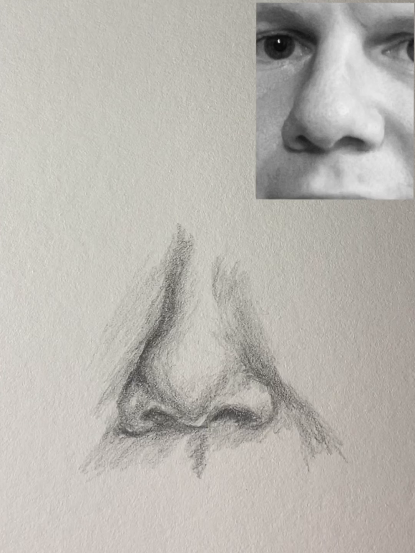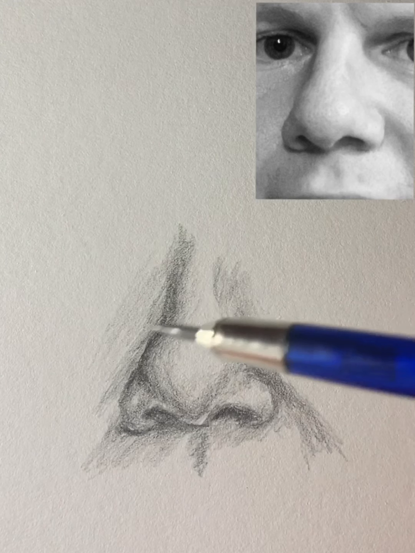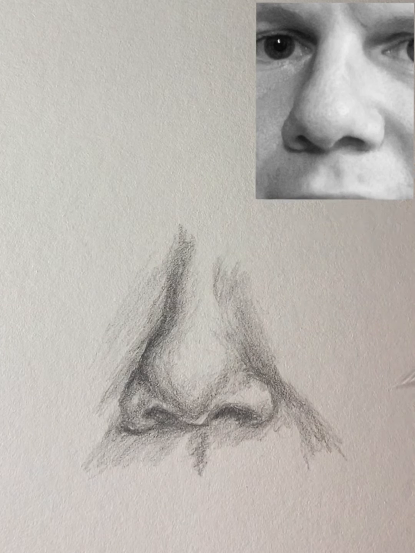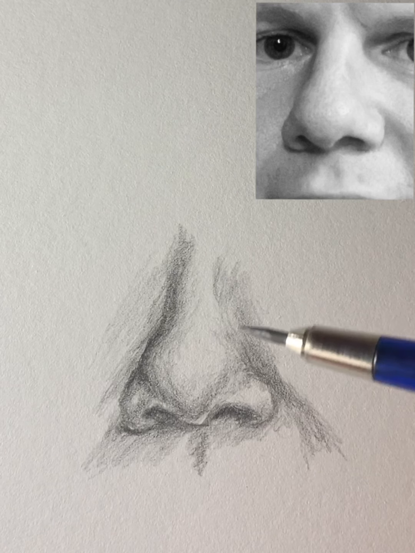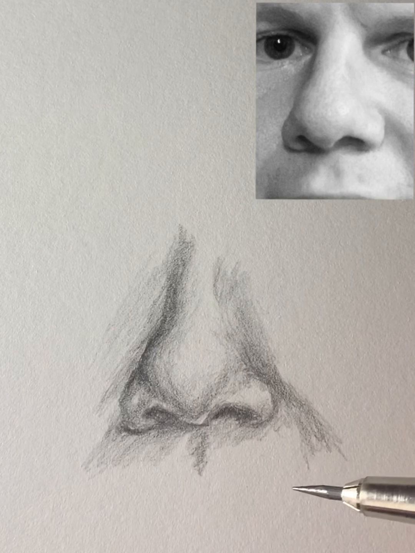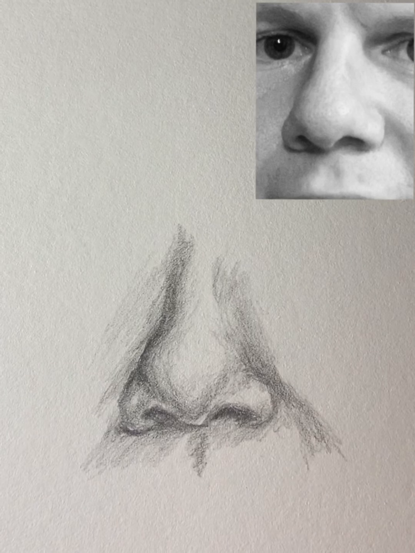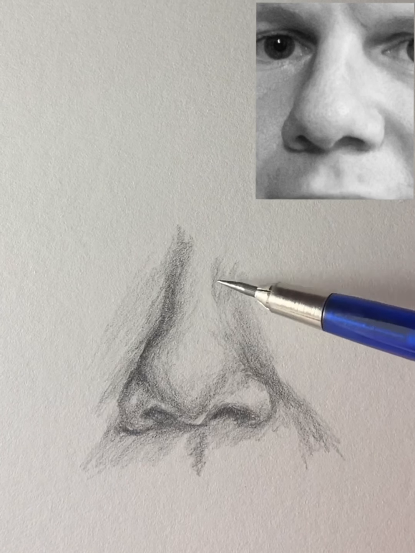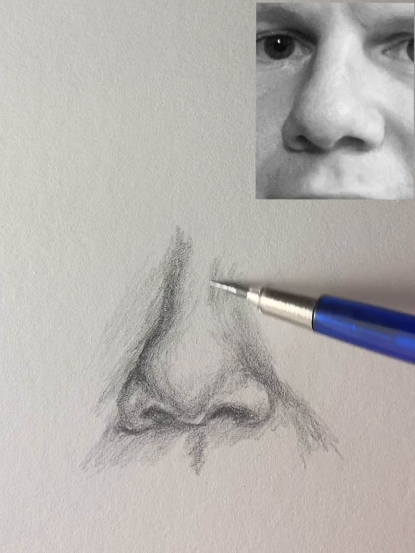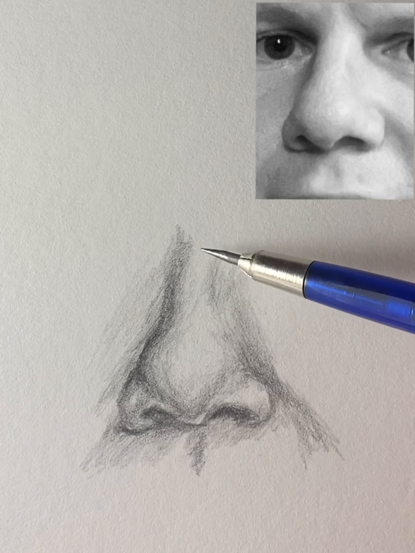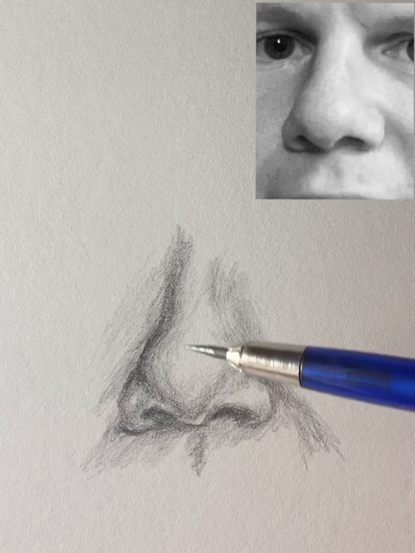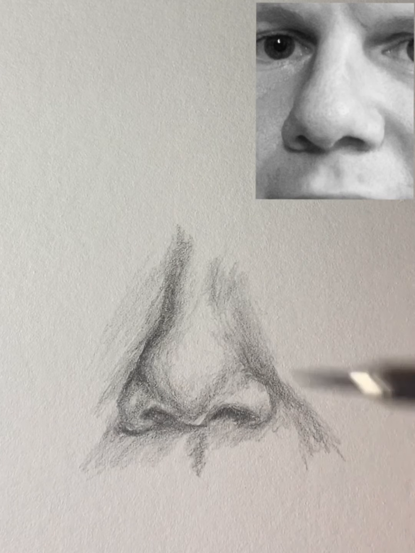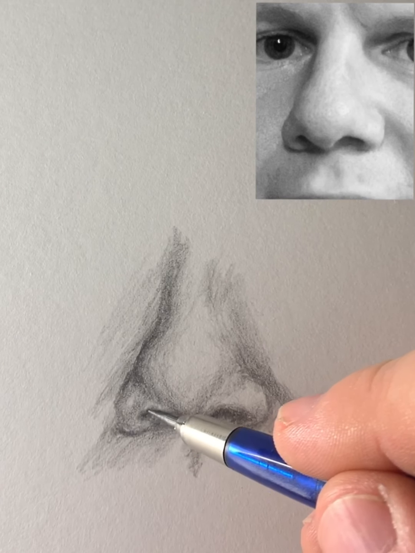All right, so I've worked up a little bit more value throughout this time lapse. And as I was working it up, I was thinking about a few things that are really important as I'm shading a nose. Again, obviously understanding that highlights are going to help things stick out and shadows are going to help things sink in. So this is a very basic nose. It's going to be very sketch-like.